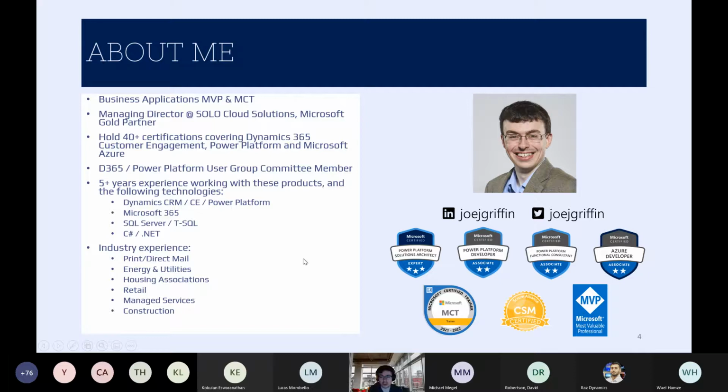David's already touched on this a little, but hi, my name is Joe Griffin. I am Managing Director of Solar Cloud Solutions, a Microsoft Gold partner based in the northwest of the UK. I spend a lot of my time consulting and advising technically on the core business applications lineup, with a particular focus on Power Platform, the customer engagement applications, and also Microsoft Azure.